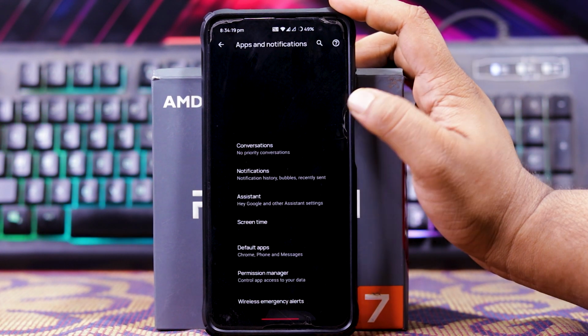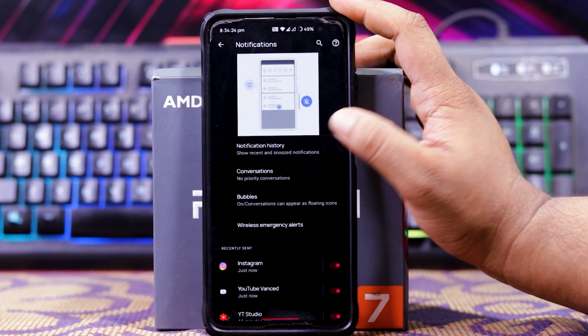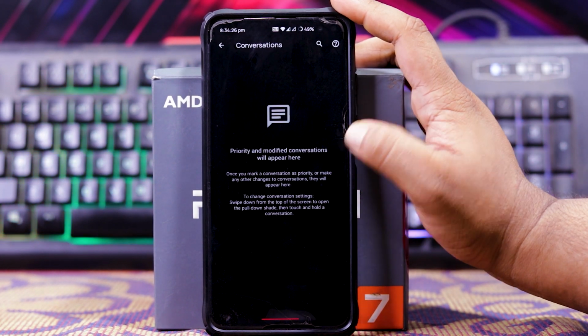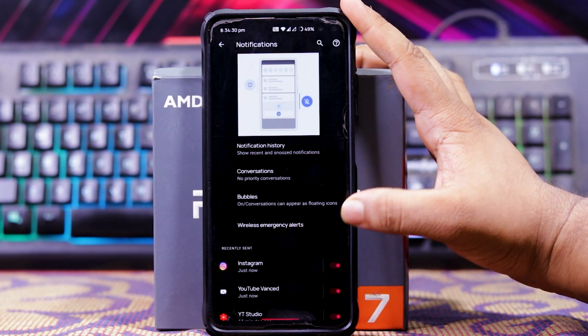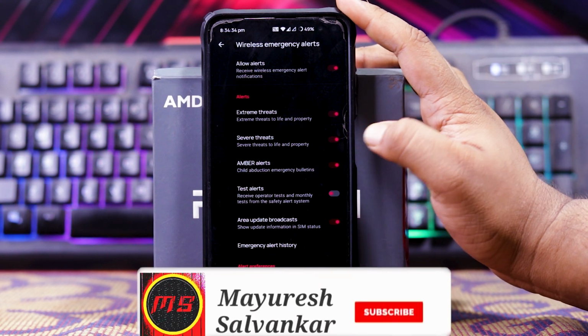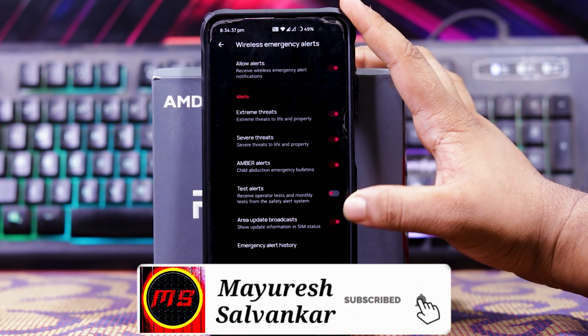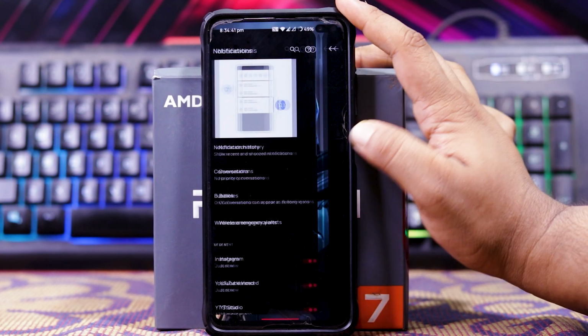In apps notifications, you get conversations. In notifications, you get notification history, conversations, and bubbles. In this, you get option of wireless emergency alerts, that is allow alert, extreme alert, severe alert, amber alert, test alert, area update broadcast, emergency alert history, vibration, and alert reminder.